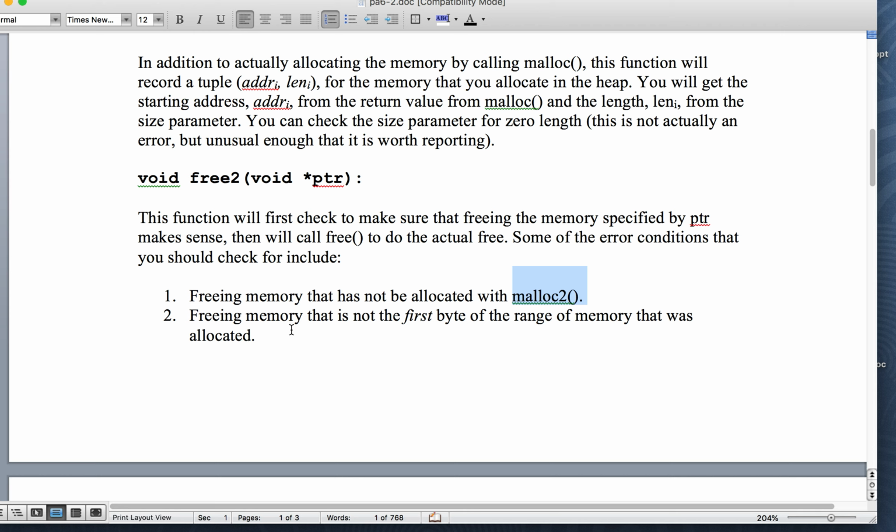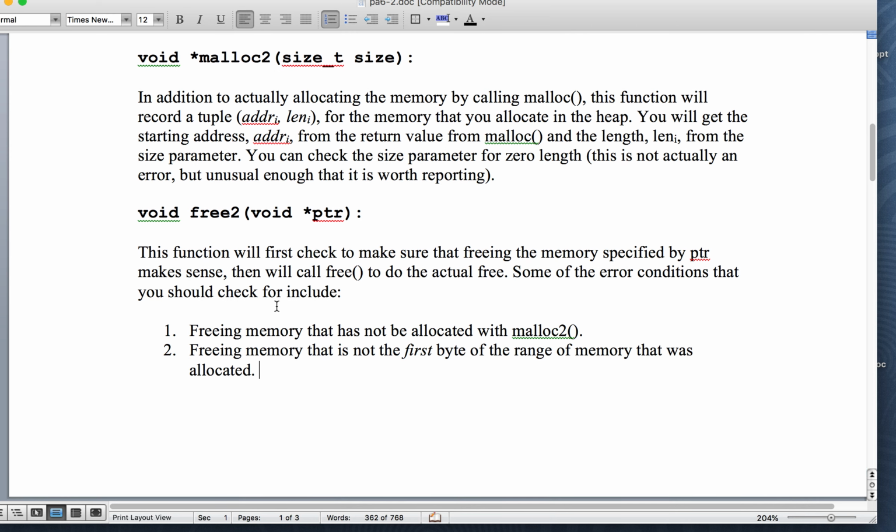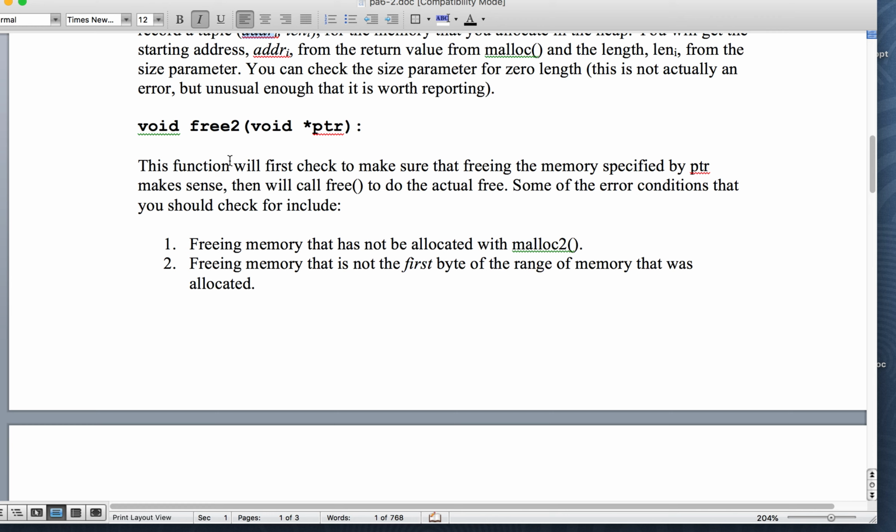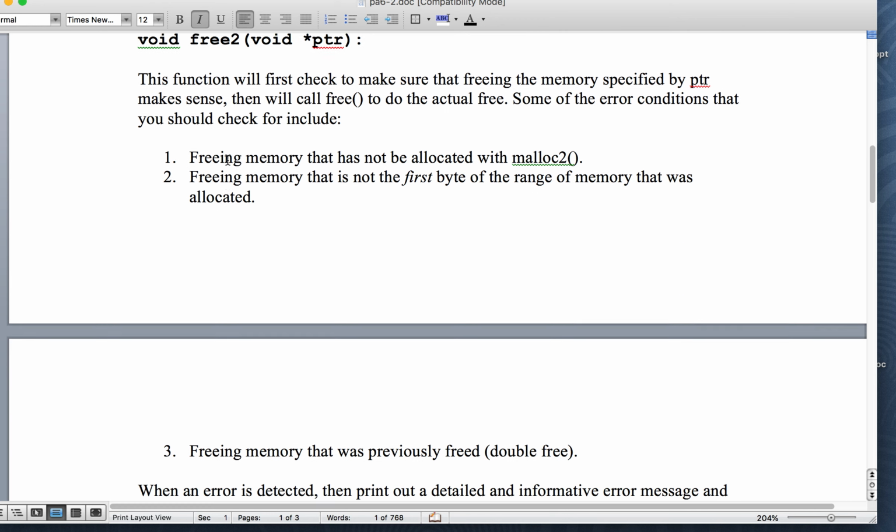Or freeing memory that is not the first byte of the range of memory that has been allocated. So it's not the starting address. It's within the length of the memory that has been allocated, but it's not all of it. It's only part of it. These are actually common errors that happen, so you're going to check for those in free too.